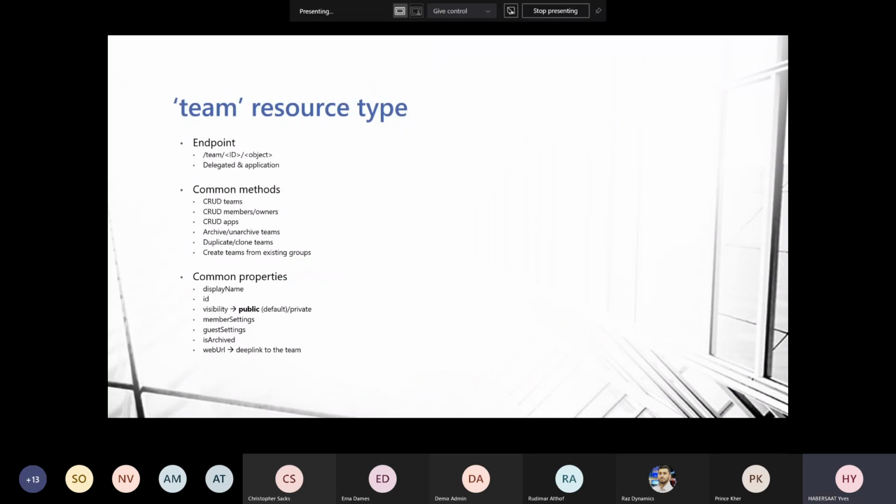So the first endpoint I'm talking about today is the team resource type, and this endpoint is basically accessible for delegated or application context. Basically, this endpoint is here to manage your teams. You can do team creation, so create, read, update, delete. So you can create teams, you can add members, remove members, you can add owners, and so on. You can archive, unarchive teams. You can duplicate and clone teams, because sometimes you want to create the same teams with the same parameters, but you just want to keep the settings or the members.